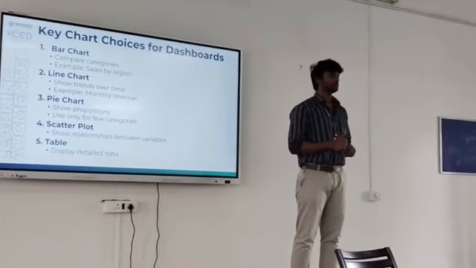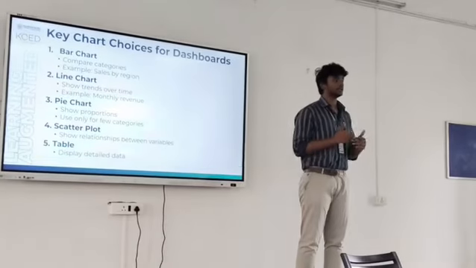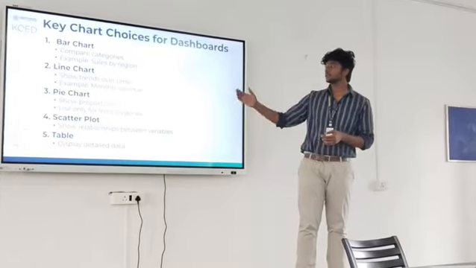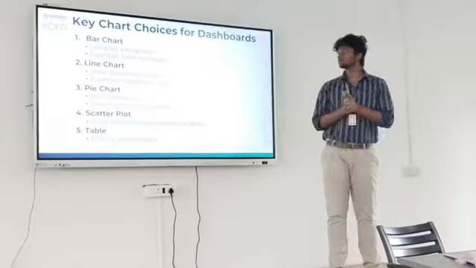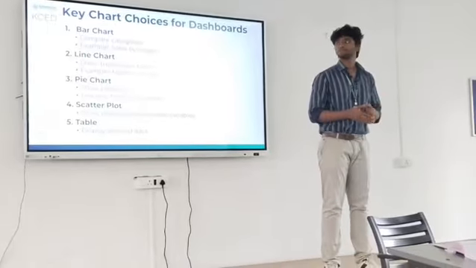choice of charts for a dashboard. This is very important when we are creating a dashboard. There are 5 main types we can use to visualize. First one is a bar chart. A bar chart is used to compare categories.